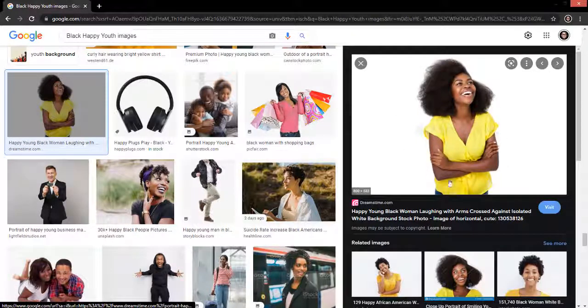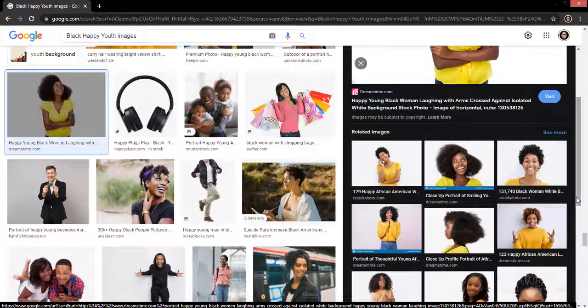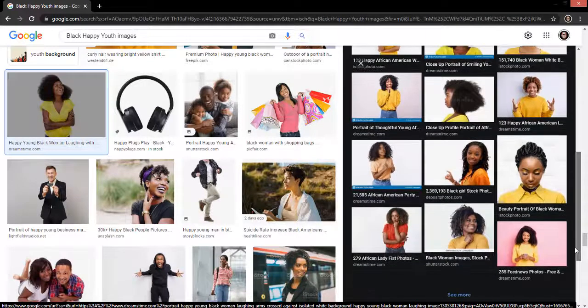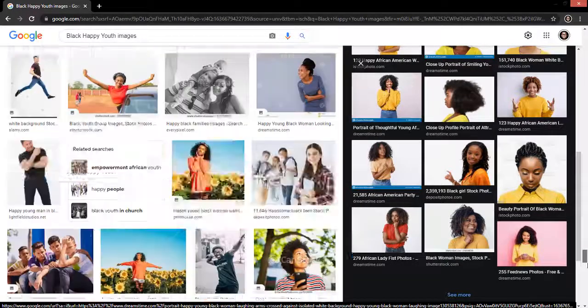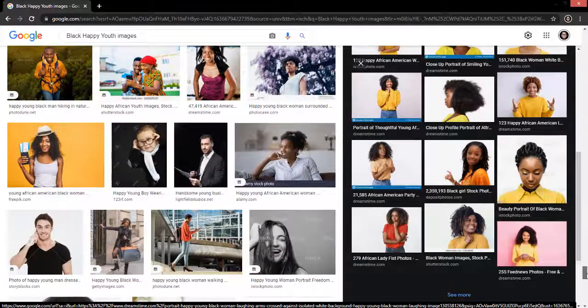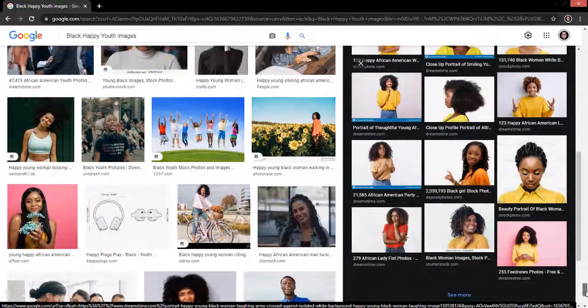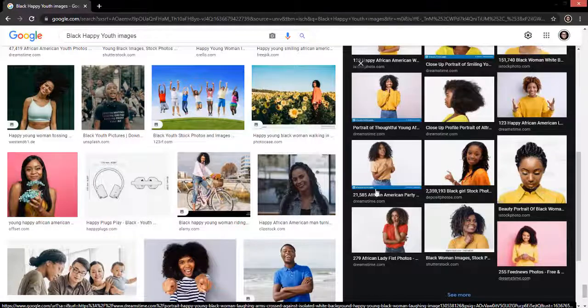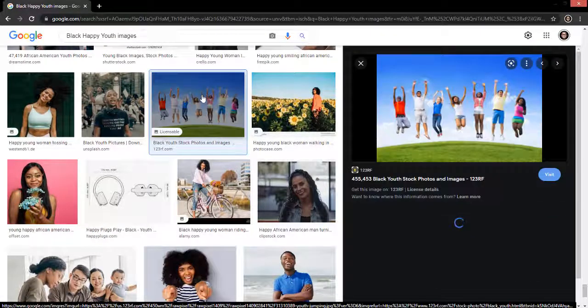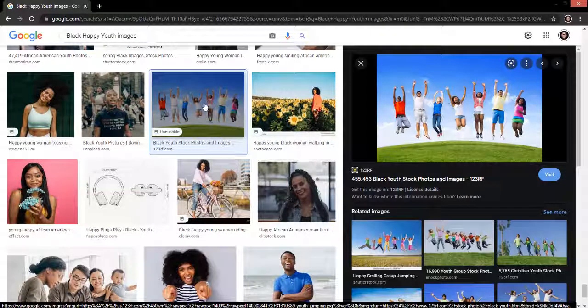You can see this one is still from Dreamstime. It has a watermark. You can actually download this and remove the watermark, but that doesn't mean the image or the images are yours. You get? So come down there, look for something that is related to the subject you are working on.